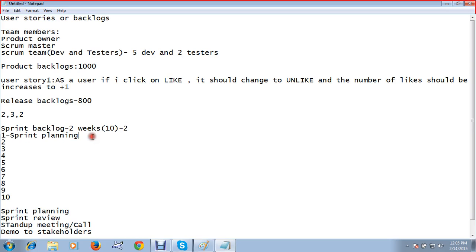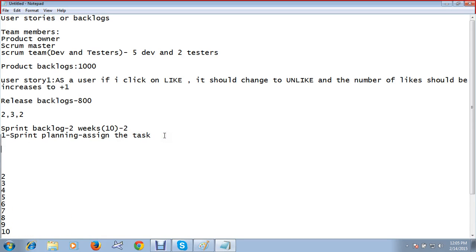On the first day, we are not going to do anything except planning, and we are going to assign the tasks. Now, if I give this story to a developer or a tester, we are testers, right? We just talk in terms of testing. If you take this user story, what tasks do you write on the first day?